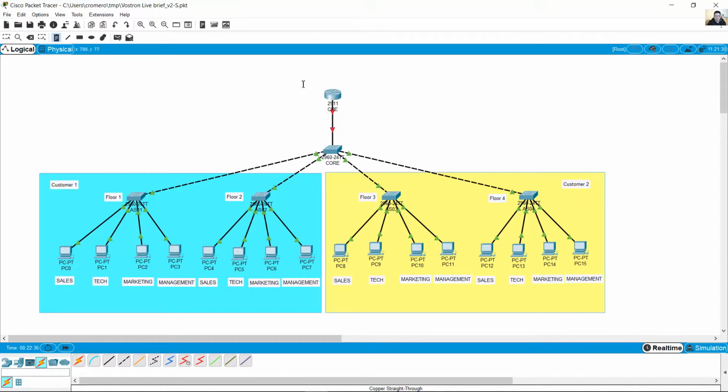Okay, it will be a loopback interface. Loopback 0 is simulating the internet connection, with a public IP address and subnet mask.